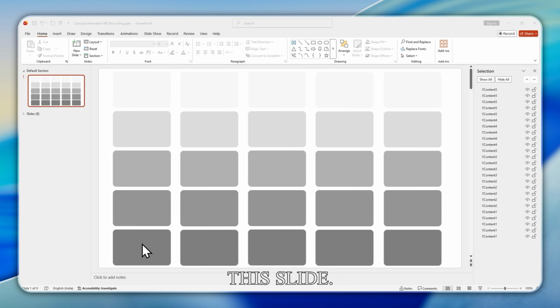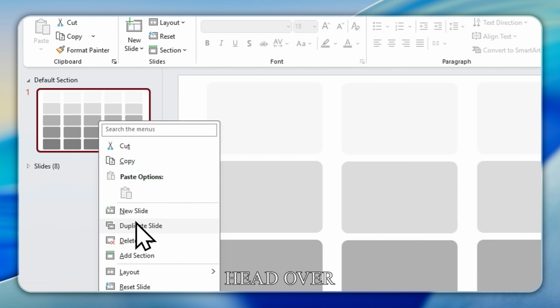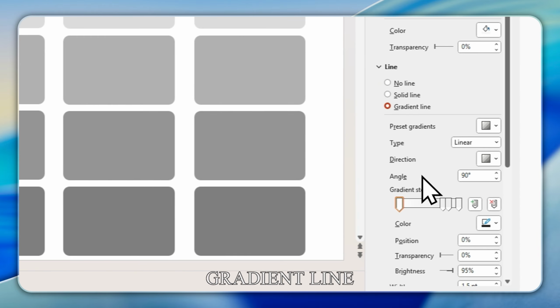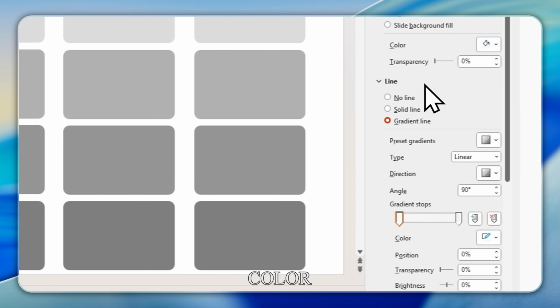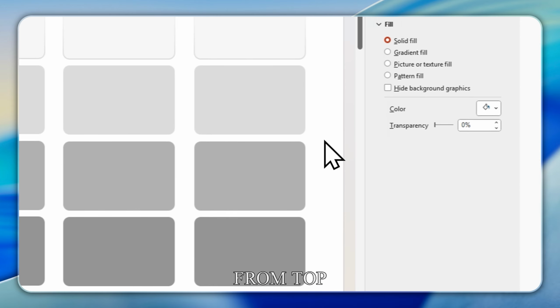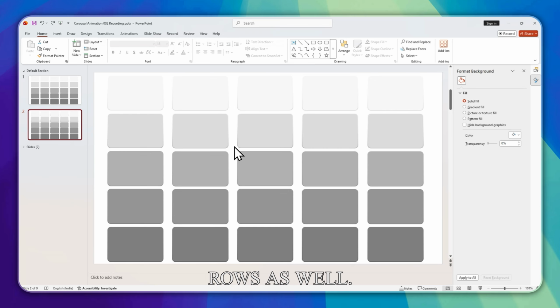Next, duplicate this slide. Select the first row, head over to Shape Properties and add a shape outline. Choose Gradient Line and use the current box color and the next accent color, just like this. Set the direction from top to bottom. Repeat the same process for the other rows as well.